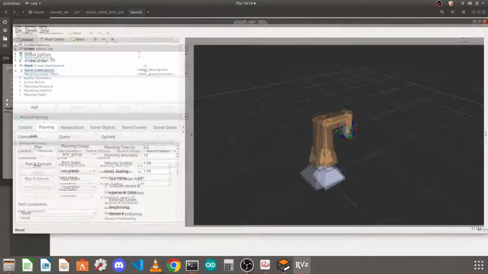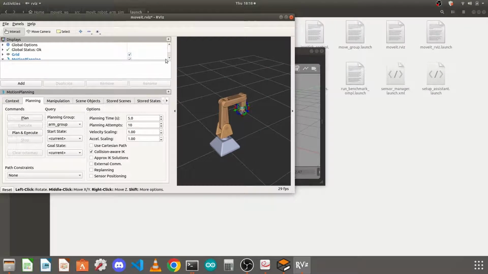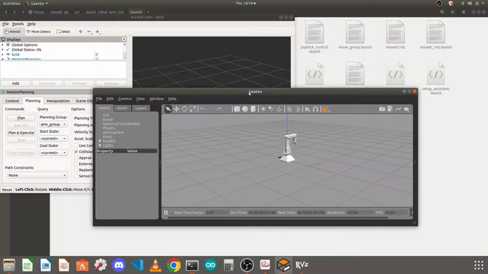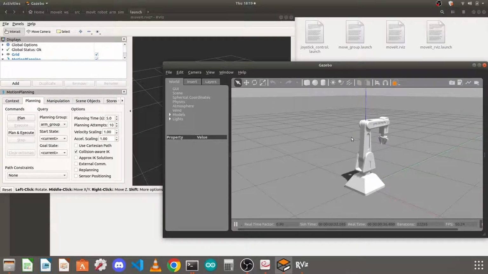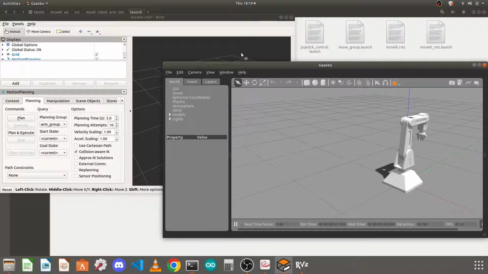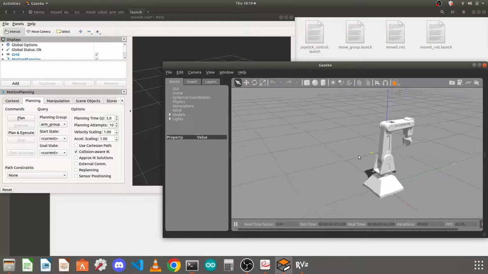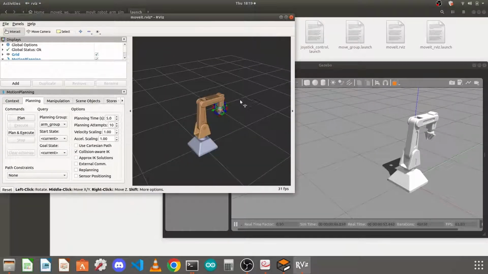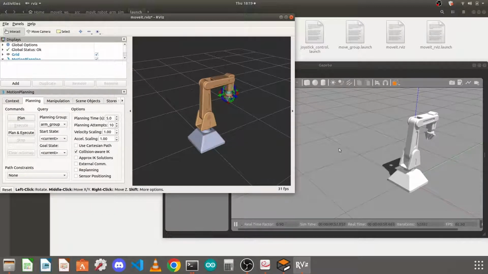I will just adjust the two windows so that you can see them simultaneously. In Gazebo, you can press the middle mouse button to rotate and the left mouse key to drag. But in RViz, the left mouse key is to rotate and the middle mouse key is to drag. So take care of that. In front of me, RViz is open and Gazebo is also open.